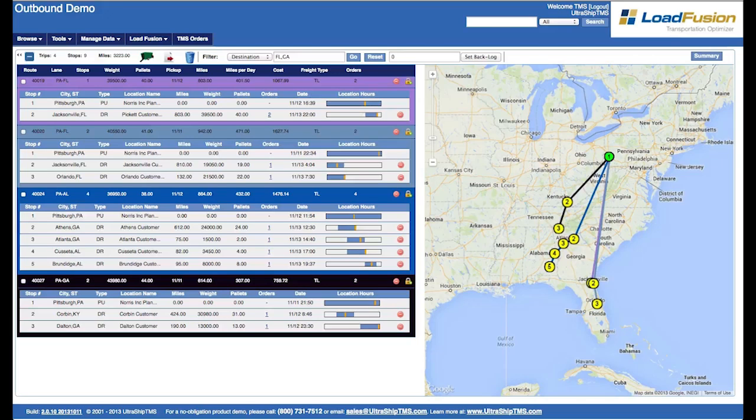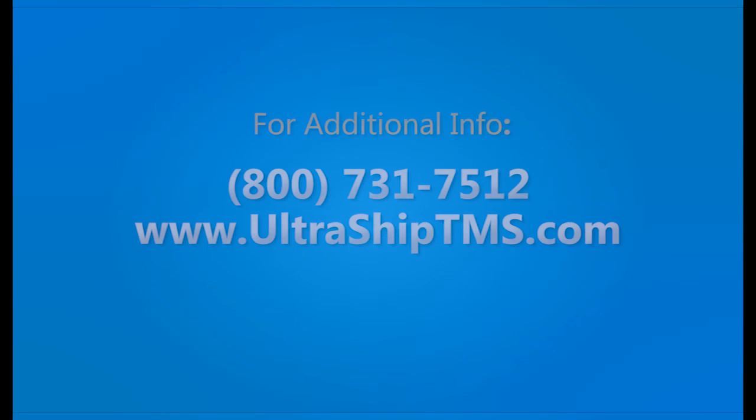Simple, easy to use, efficient, and an exceptional value for the modest cost involved. The LoadFusion Transportation Optimizer will drive significant cost savings, efficiency, and accountability while freeing up transportation personnel to focus on more strategic concerns.